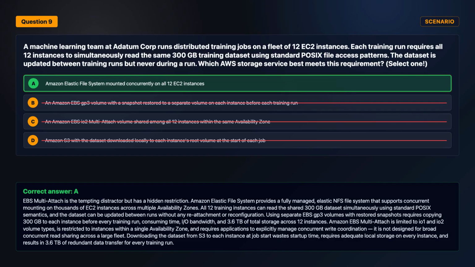Amazon EBS multi-attach is limited to IO1 and IO2 volume types, is restricted to instances within a single availability zone, and requires applications to explicitly manage concurrent write coordination. It is not designed for broad concurrent read sharing across a large fleet. Downloading the dataset from S3 to each instance at job start wastes startup time, requires adequate local storage on every instance, and results in 3.6 TB of redundant data transfer for every training run.